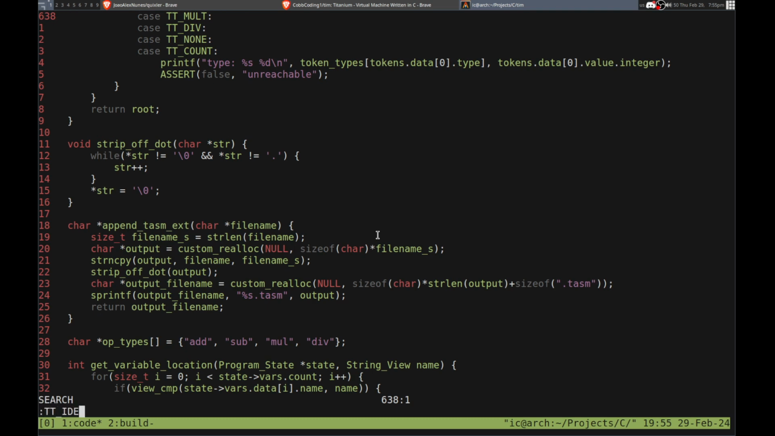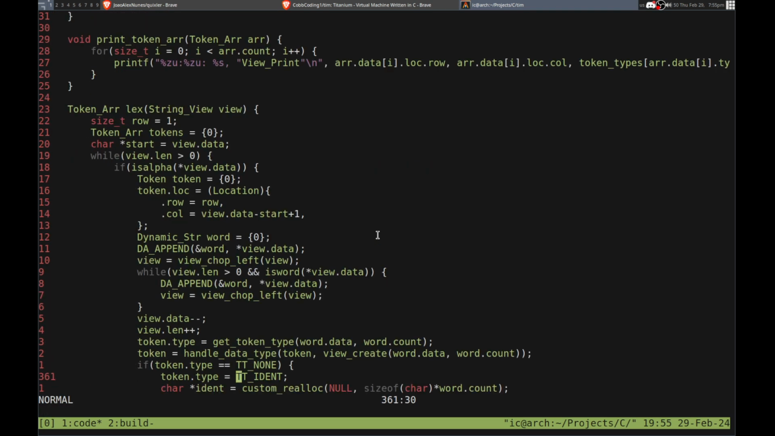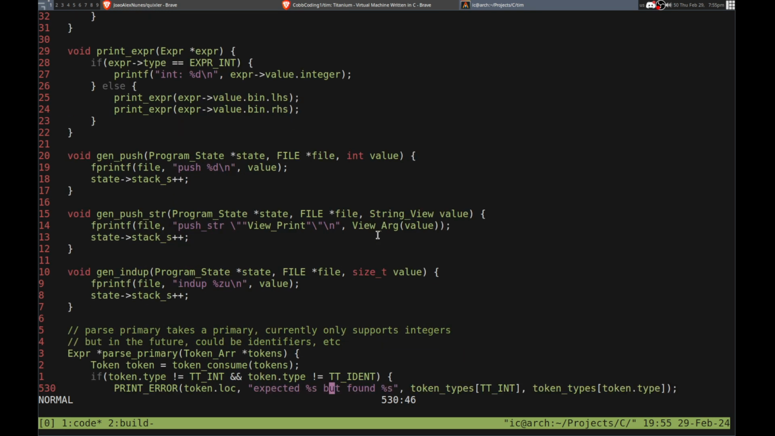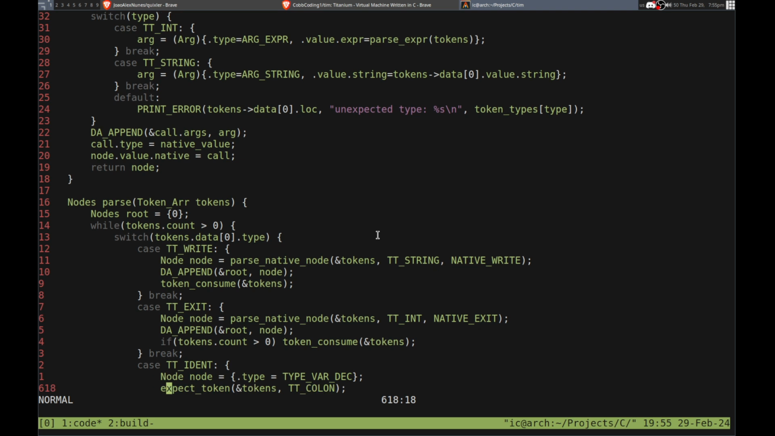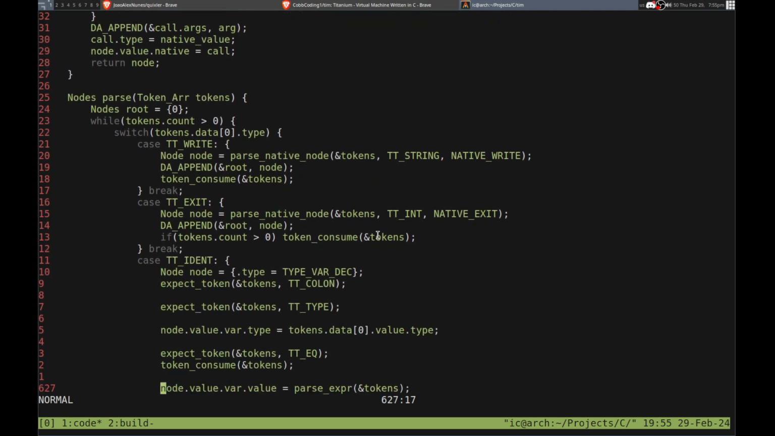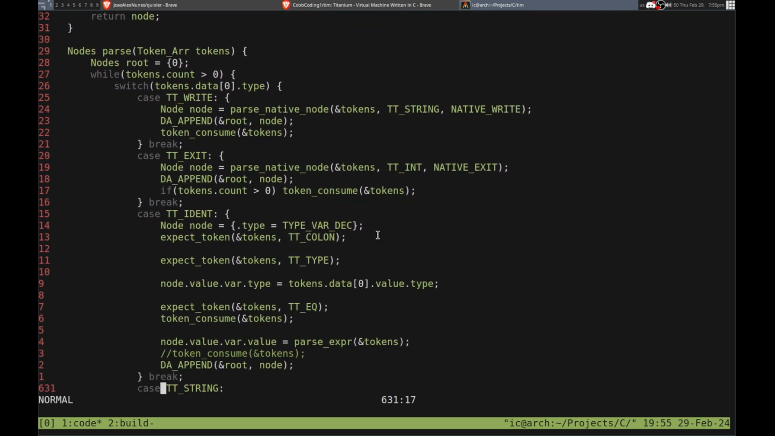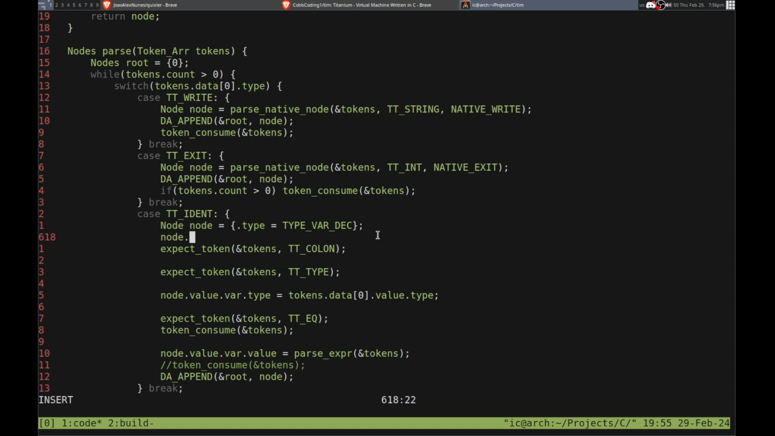Type ID. Let's see. We do this. That's not where it is. In here, we do not set the name. We set the value and the type, but not the name. Yeah, we need to set that. That's very important. So node.name equals node.value.var.name equals the token value, right?